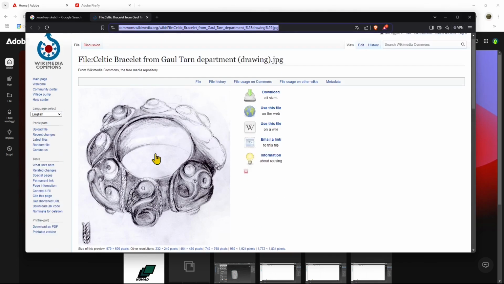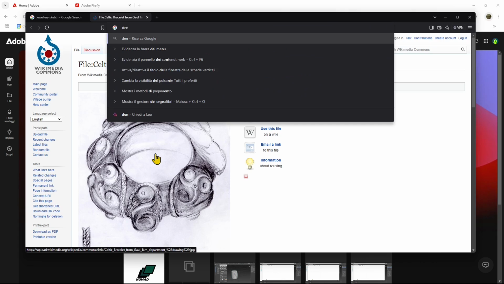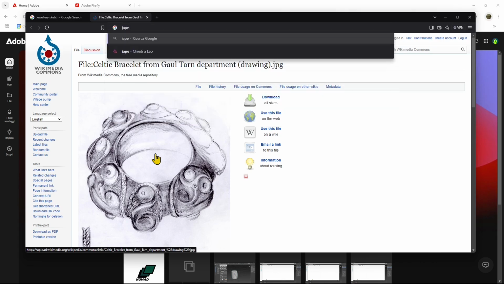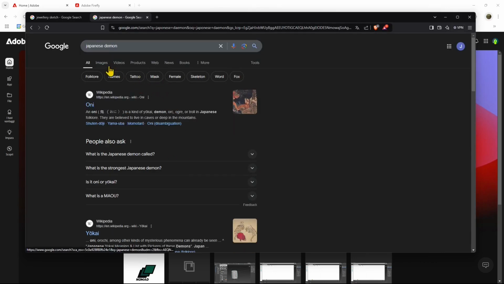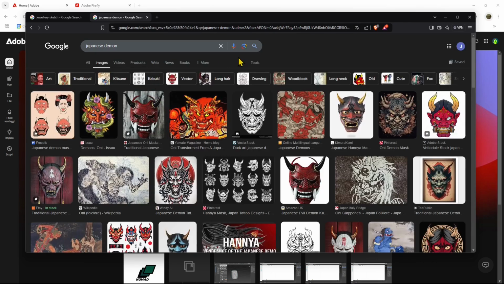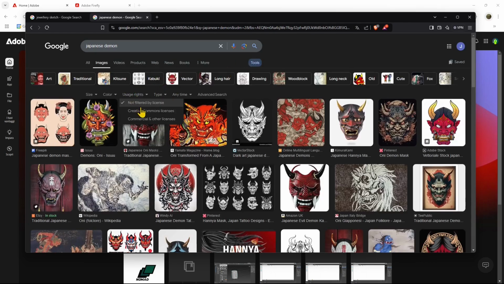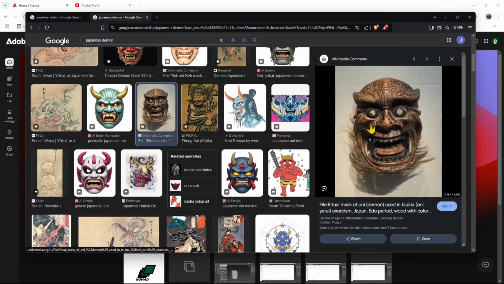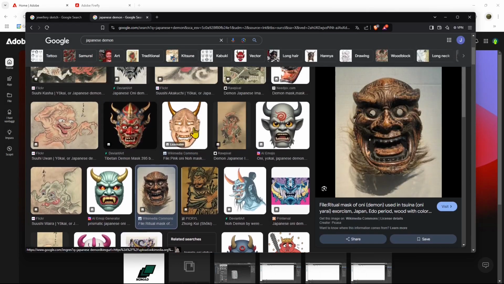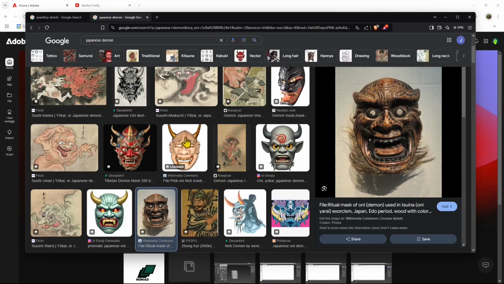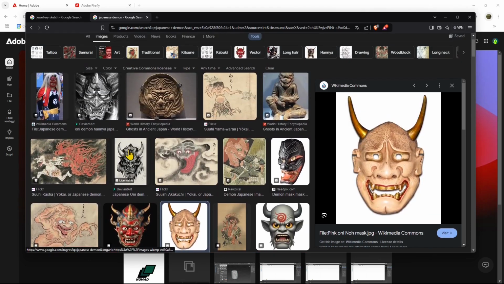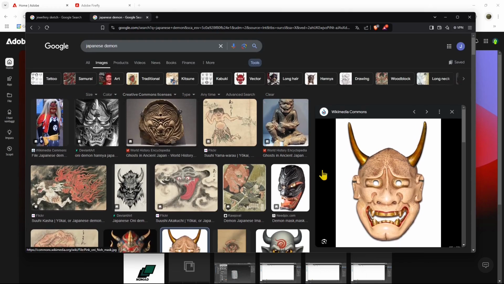So I want to use this one here, just again as a simple reference, but I don't want to do something like this. This is just to show you how the process will be when you upload references and generate from existing images. Now I want to do something with a Japanese demon mask, so I'm looking for some references also from here, which could be again pictures or realistic images, or they can be drawings, sketches, illustrations, whatever you want, whatever you feel is closer to your idea.